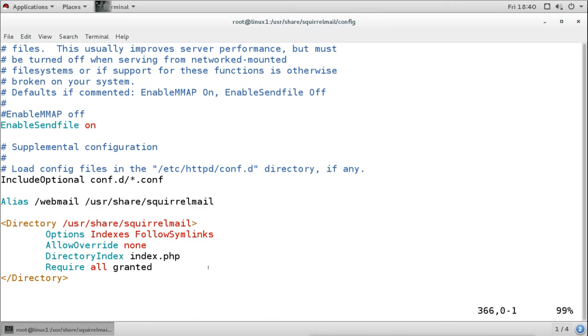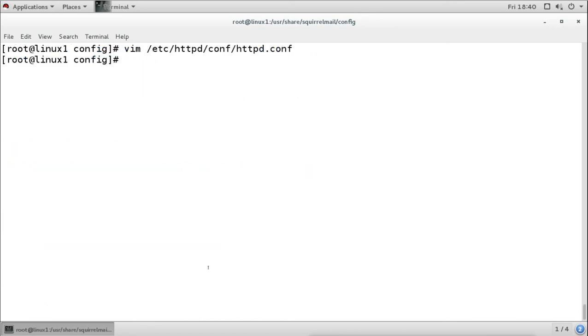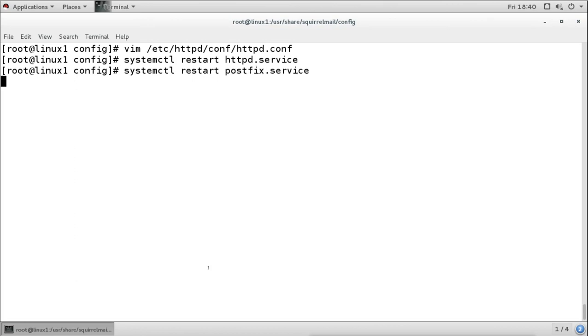And I will save this, and for this I will restart the services. I will restart the HTTPD service, because we made some changes here. And I will also restart services like Postfix and Dovecot. Okay, now we are ready to use this.